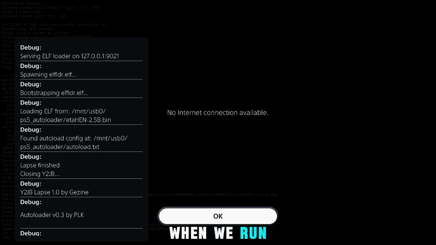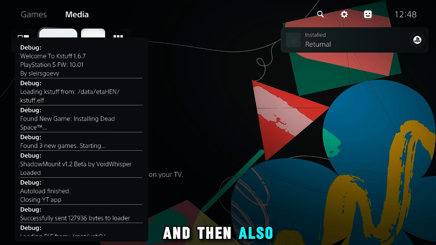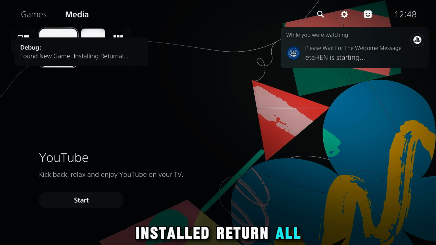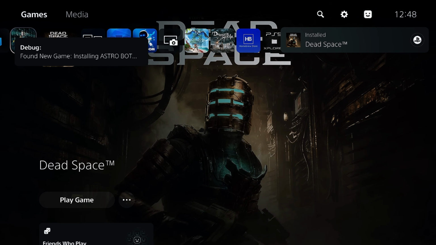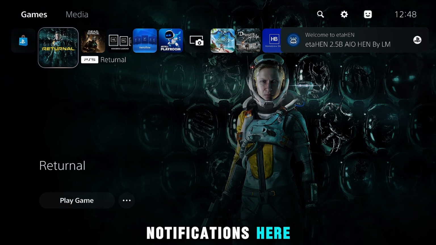Okay, so now when we run the YouTube jailbreak autoloader, it should load the notification payload first, which it does, and then also the ShadowMount. And there we go, we can see we get the different notifications showing up there, installed Returnal, and then also Dead Space installed. So it seems to be using the old notifications and the new notifications here.